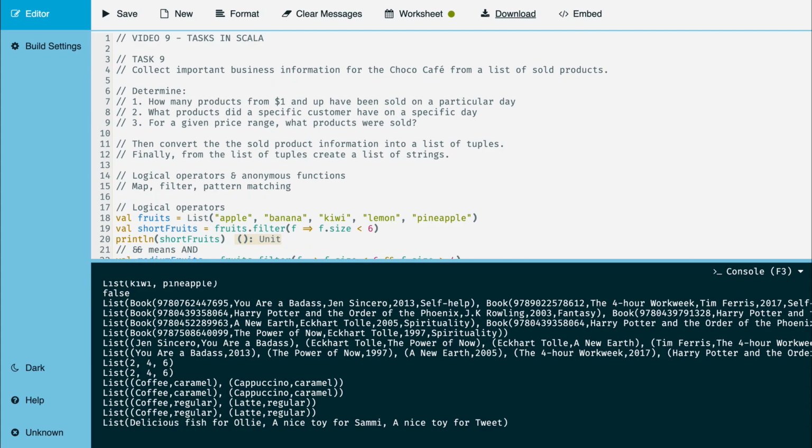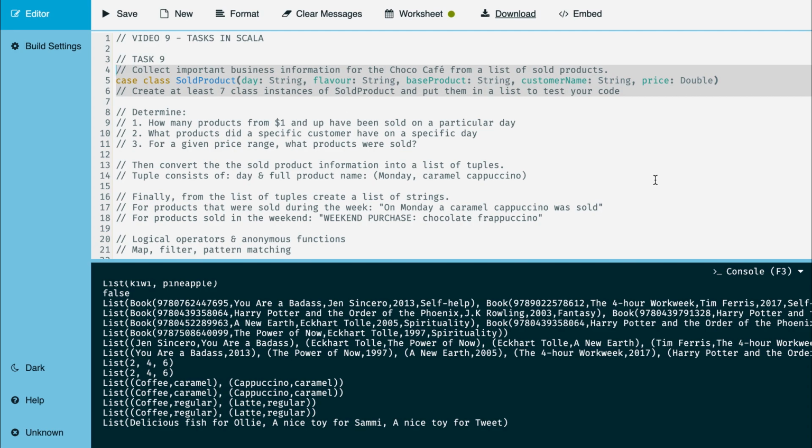And let me give you a little bit more information, not that much. We're going to start off here. Your task is to collect important business information for the Choco Cafe from a list of sold products. Here I already wrote down what the case class for sold products is going to be. So every sold product will have the information about the day, the flavor, the base product. So one complete product consists of the flavor and the base product, for example, a chocolate cappuccino. Then you have the customer name, and then you have the price.